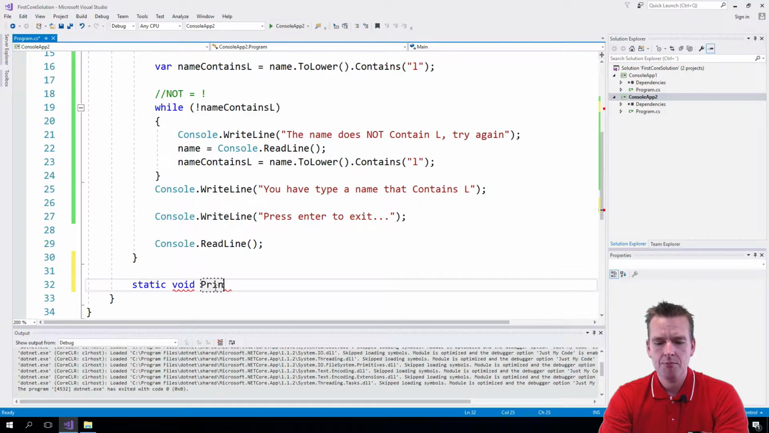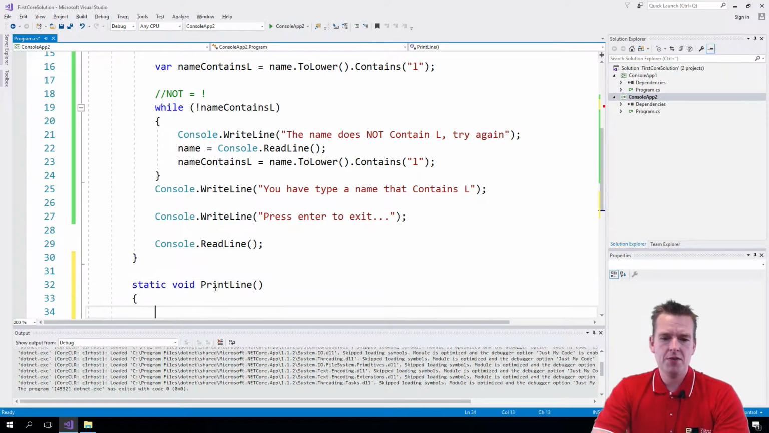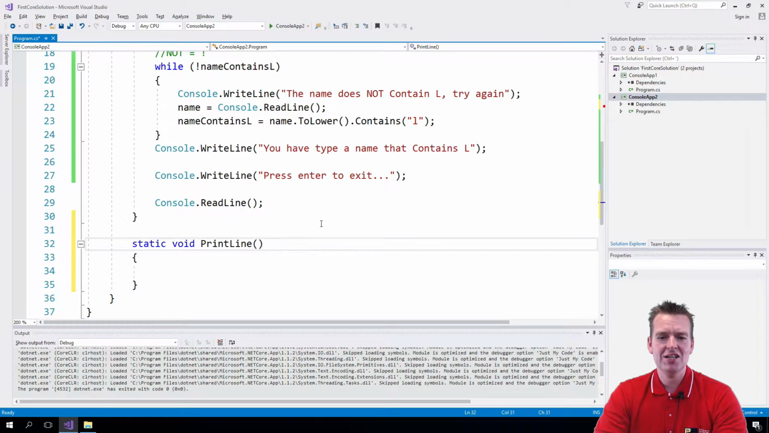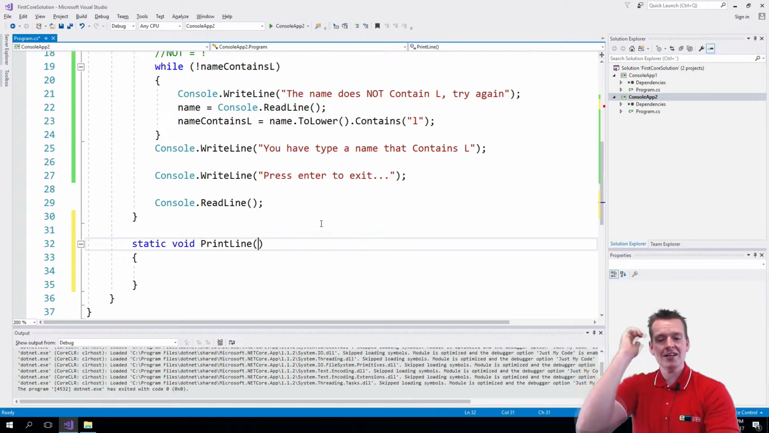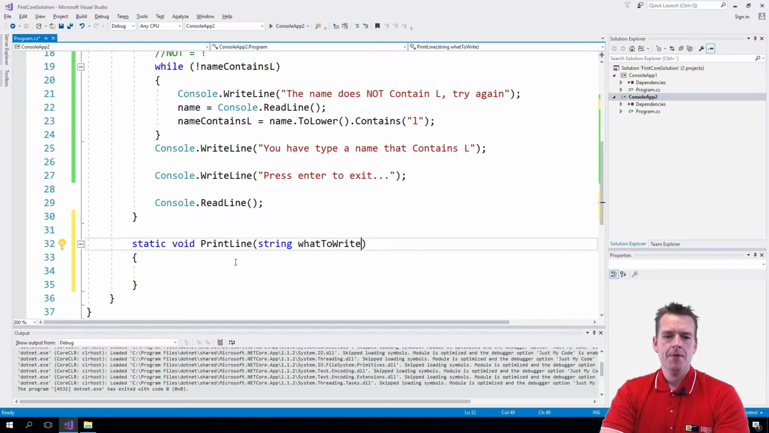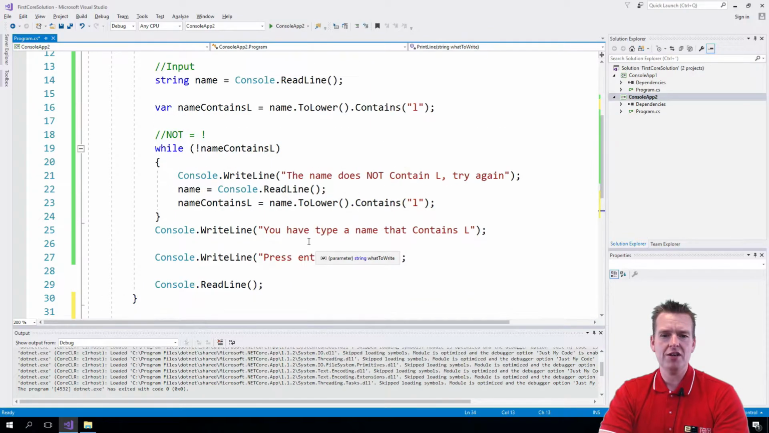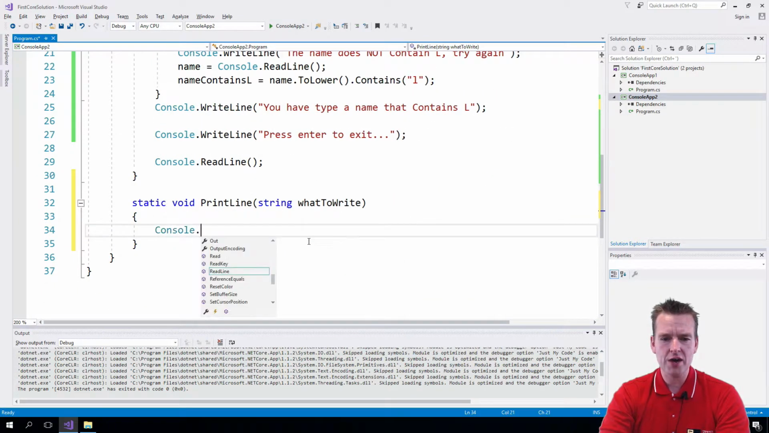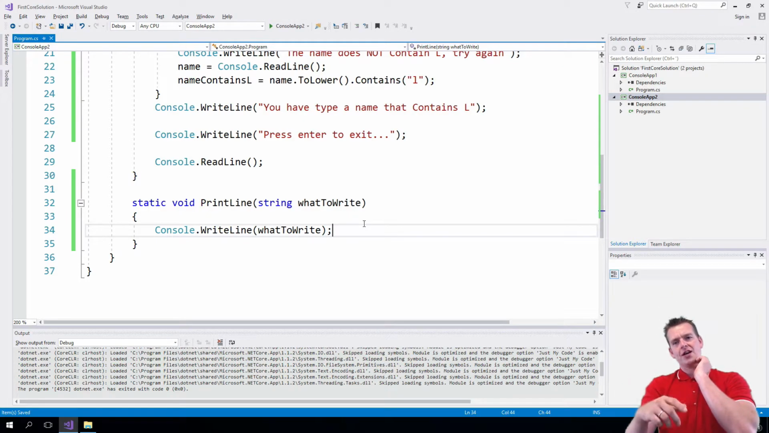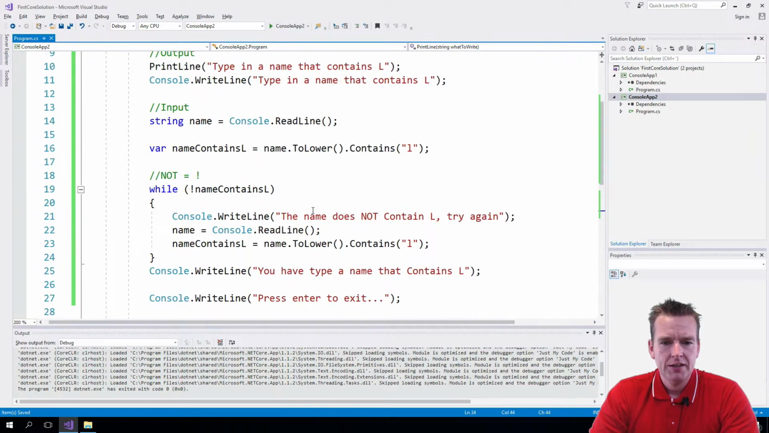So here we'll say print line like this, and then we'll end it in the start and end curly brackets like we have right here. So this is now a new method that I just generated called print line, and I wanted to pass in a string called what to write like this. And then I want that what to write string to actually be written into the console by doing a Console.WriteLine and then putting in what to write. I know there's a lot going on here, but we'll try and dive into in the next couple of lessons what's actually happening. Let's have a look here.